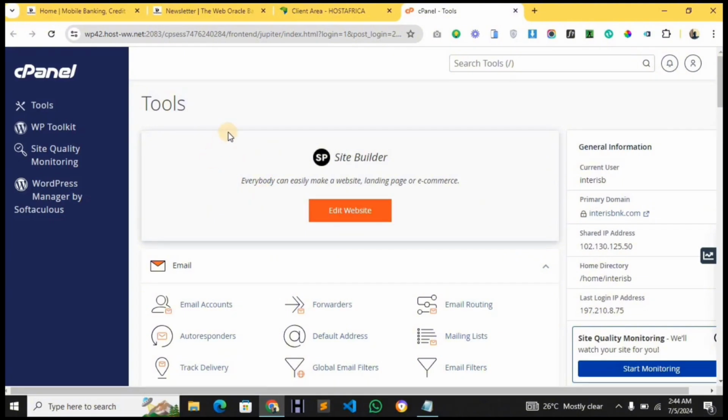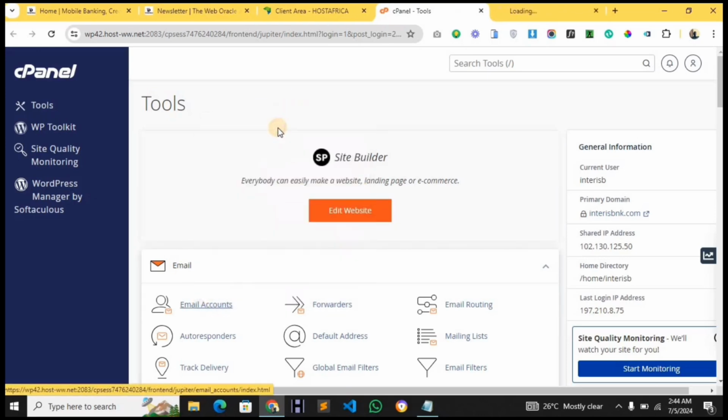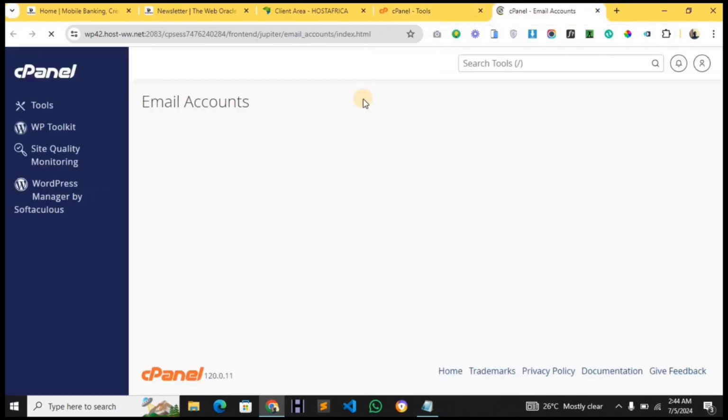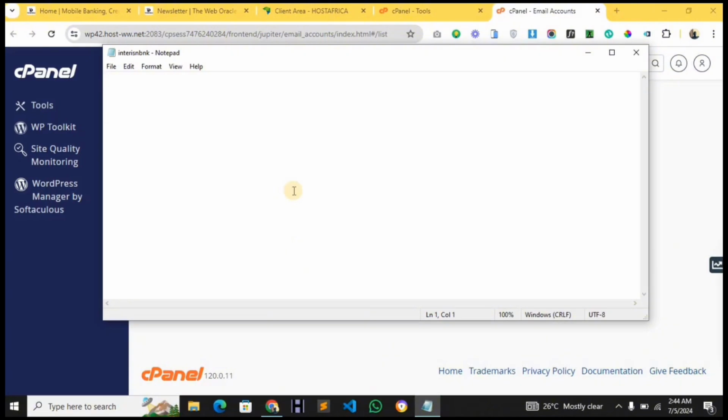So after you are in the cPanel, the first thing you must do is to create an email account. You must create an email account for this website. Before doing that, I also need to open my notepad now and make sure I have this.